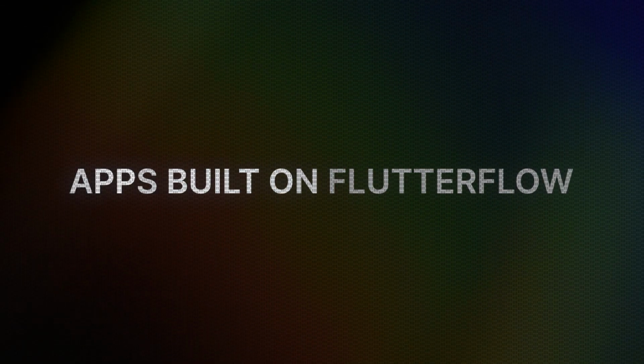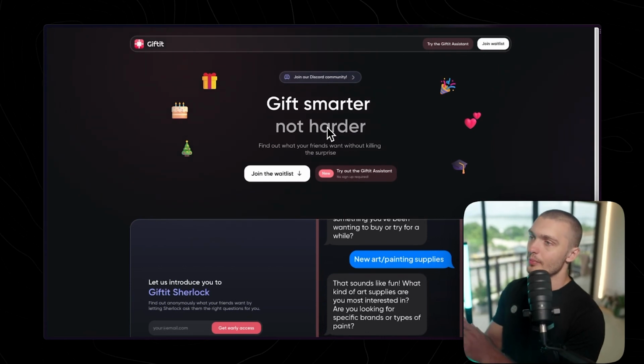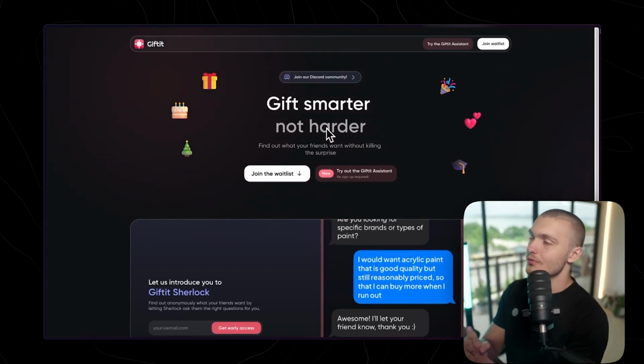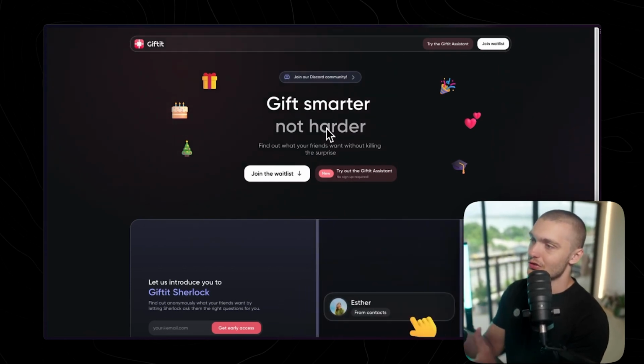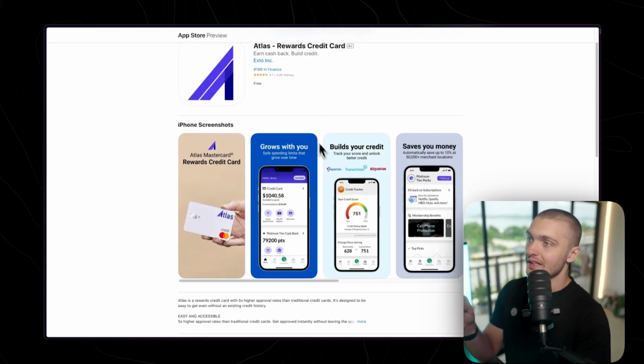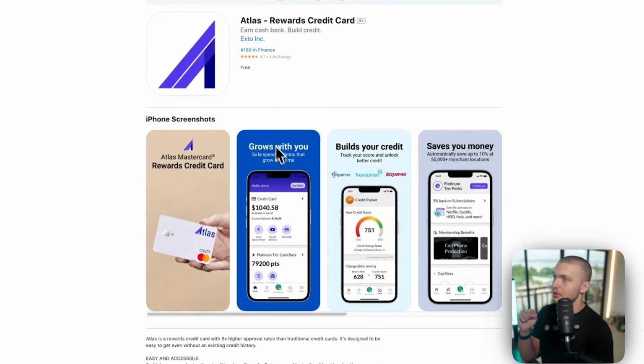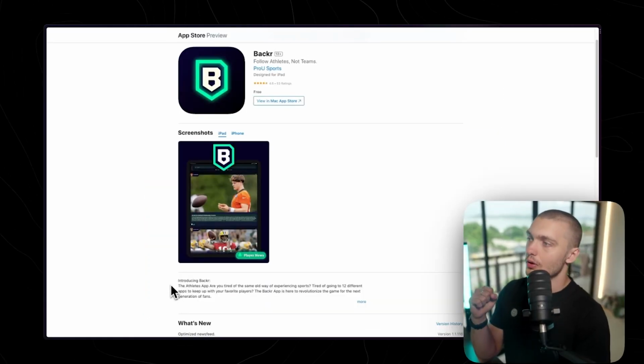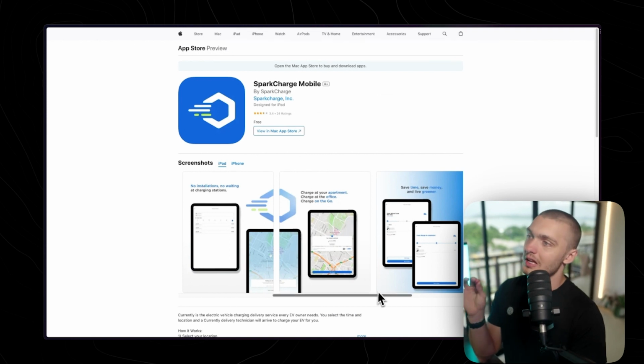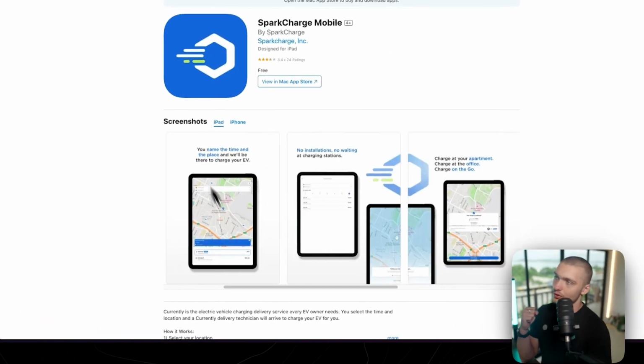So now let's see some of the tools that were built on Flutterflow. Here is Gifted, which is an app still in development, but it's an app that will allow you to find out what kind of gifts your friends would like to receive while remaining anonymous. Here's Atlas, which is a credit card app with over 5,000 ratings in the App Store. Here's Backer, which is an app that allows you to follow athletes and your favorite players. And here's ParkCharge, which is an app that allows you to find chargers for your EV vehicle.